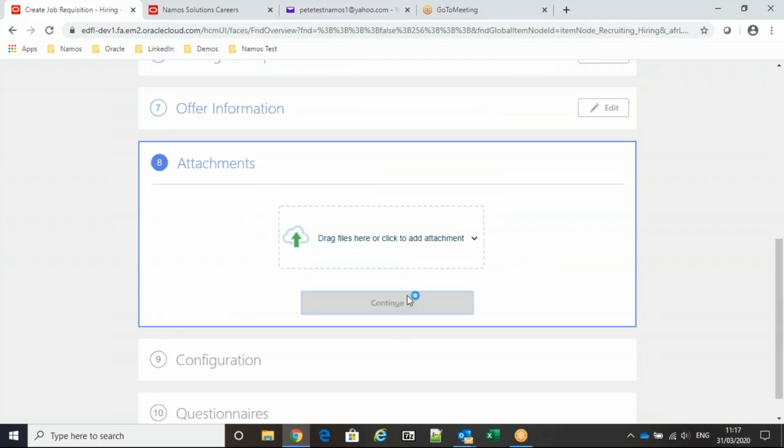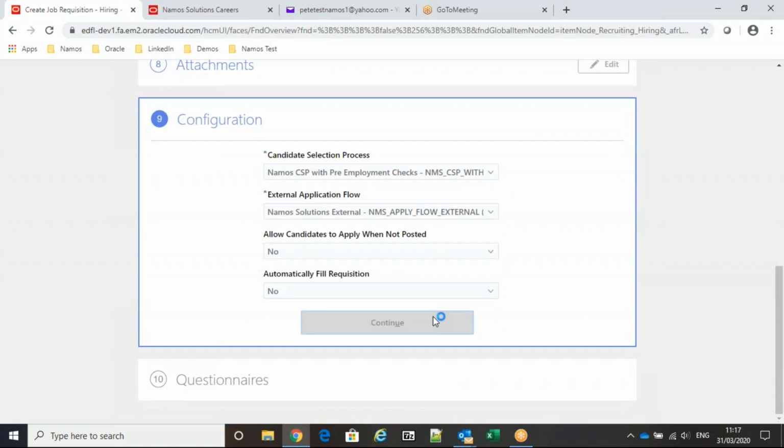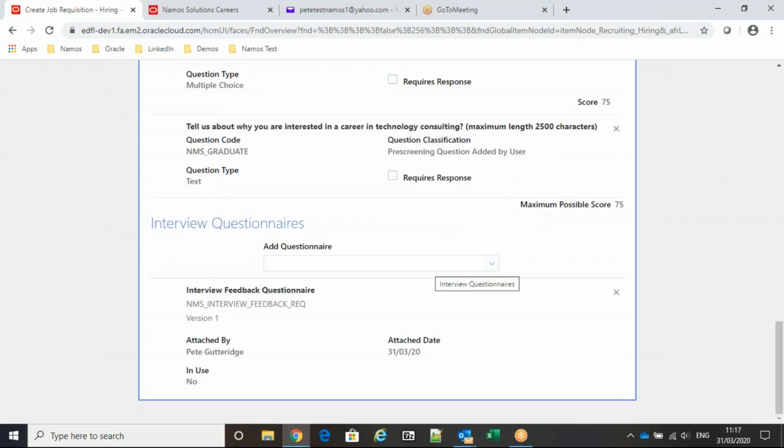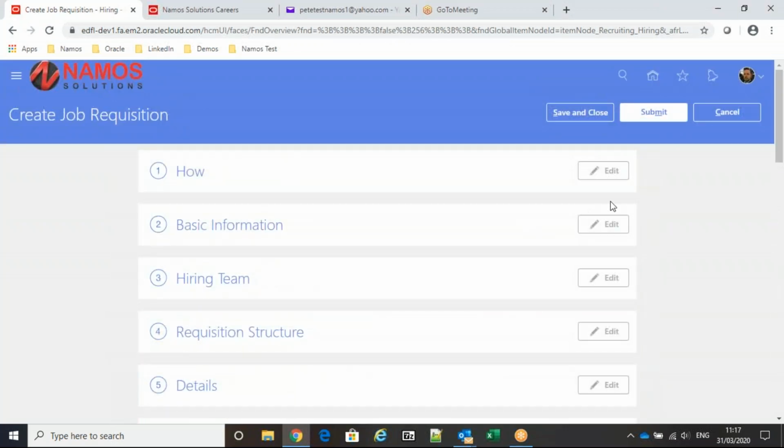We don't have any attachments. My configuration is already there with the one that I want. And my questions are already populated onto the system. But for this one, just in case I wanted to add another question, I have the ability to do so. But that was much quicker having a template, which again, hiring managers are busy and recruiters are busy. Everything that Oracle Recruiting Cloud can do to make that quicker is much better for you and the candidates.